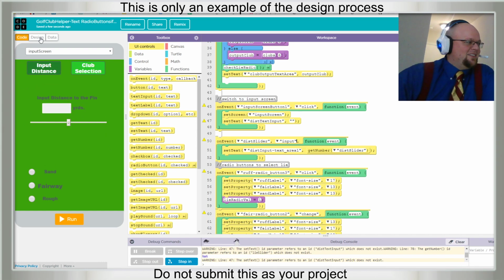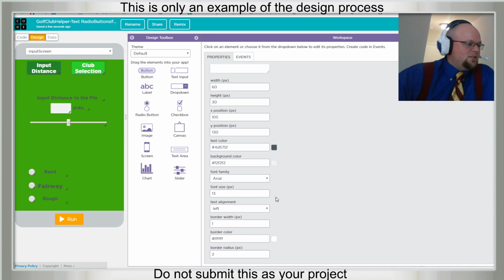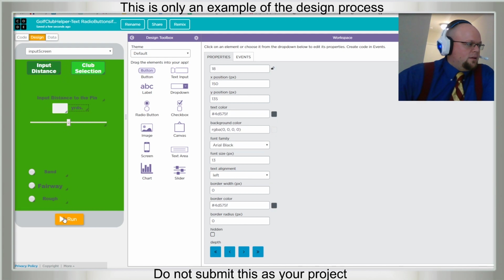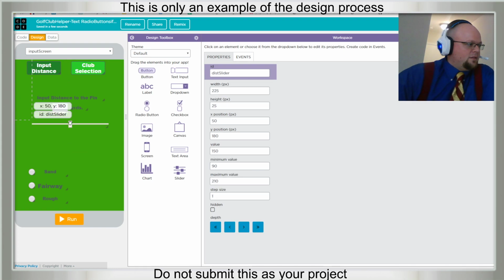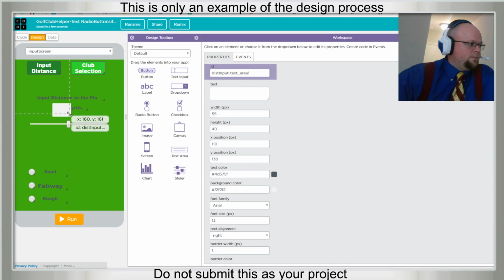That makes me really happy. Let's tighten this up and maybe right justify or right align. And is that big enough? Whoop, that's not how things work. Run. Well, that's definitely too big. I mean, too small.